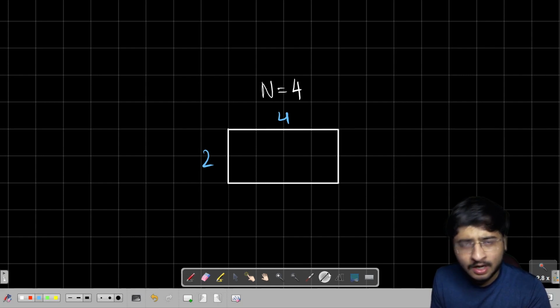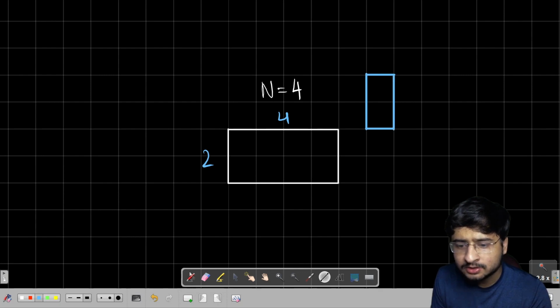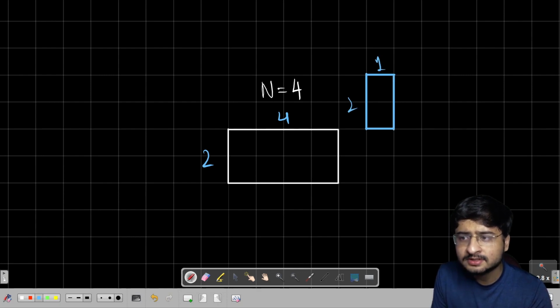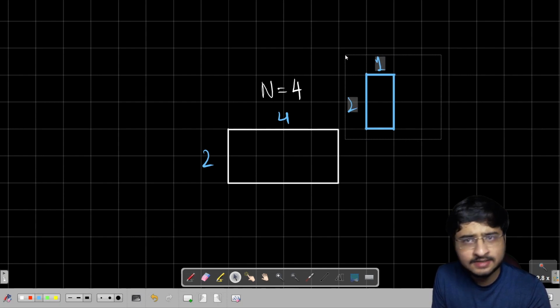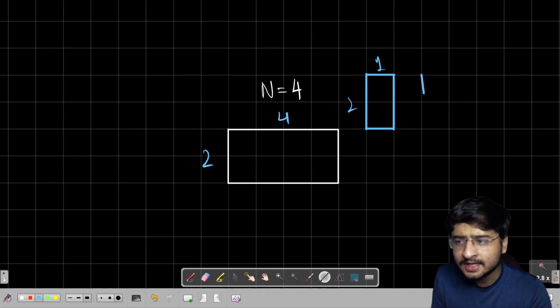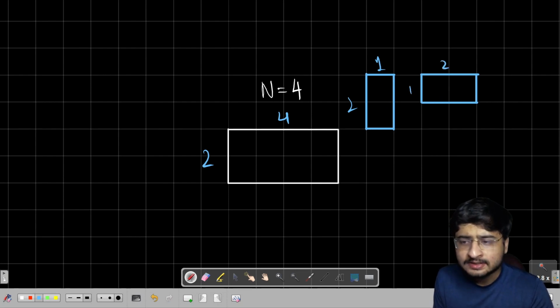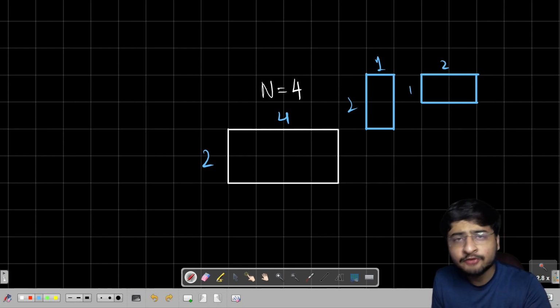And how are we having tiles? We have an infinite supply of tiles like this, 2 cross 1. Since this is a 2 cross 1 tile, I can either place this tile like this, or I can also rotate it and place it like this, as 1 cross 2 as well. So a tile can be placed vertically or horizontally. This is what tiles we are having. This is the floor we are having. I have to count the number of ways in which I can tile this floor.